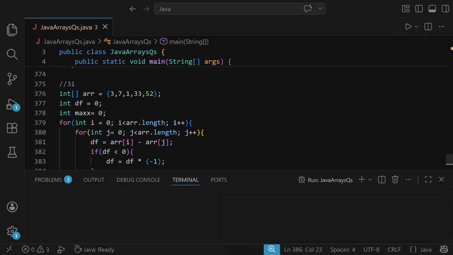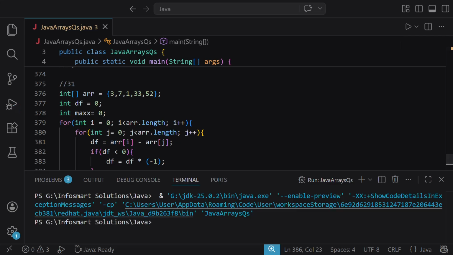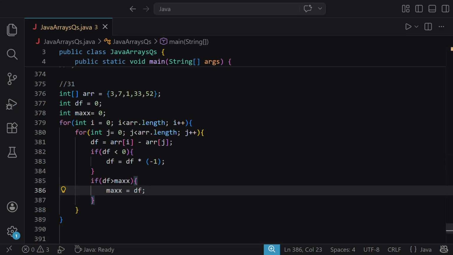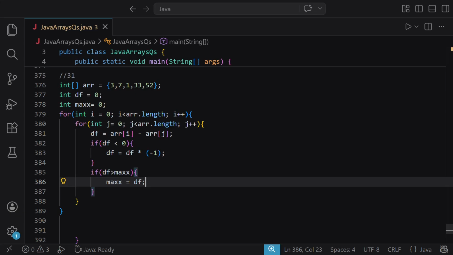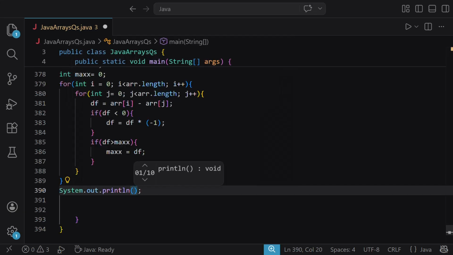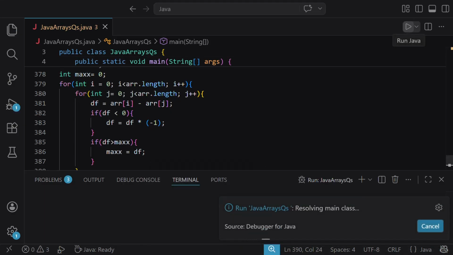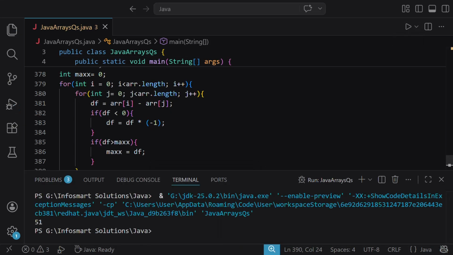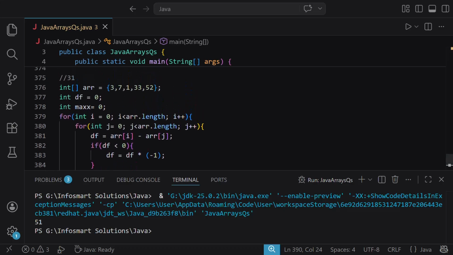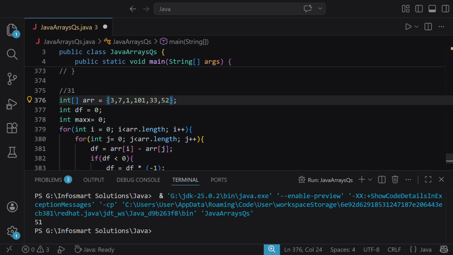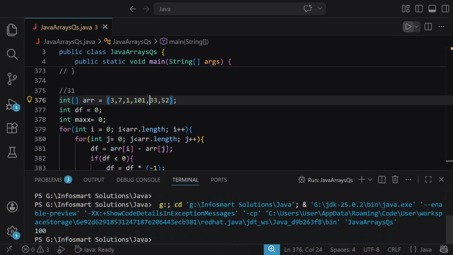If we run this, we didn't get any output because we haven't printed. So let us just print max here. We got 51 as our answer because 52 minus 1 was the greatest one. If we add 101 here like this and then run it, we got 100 as the answer.